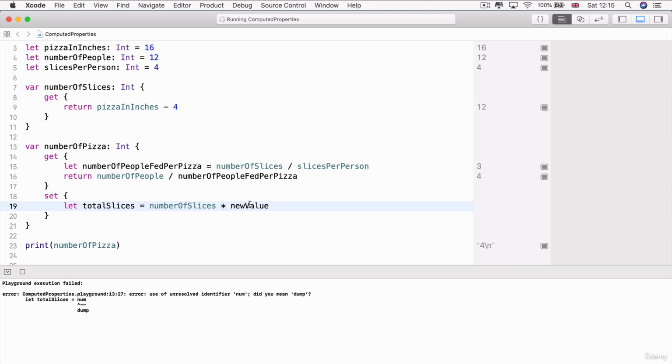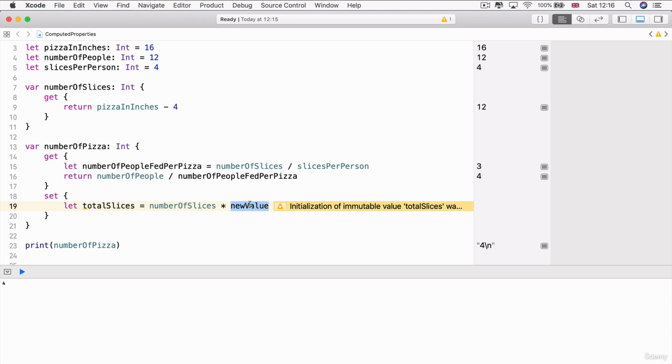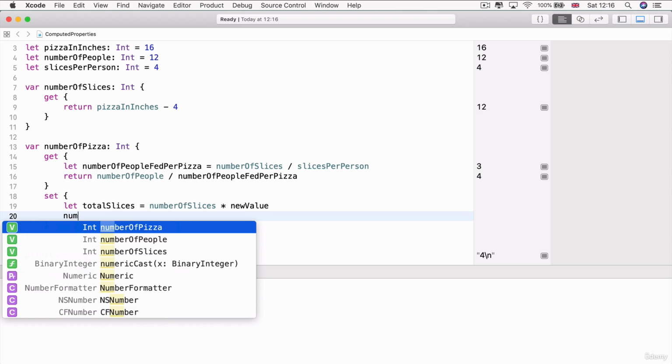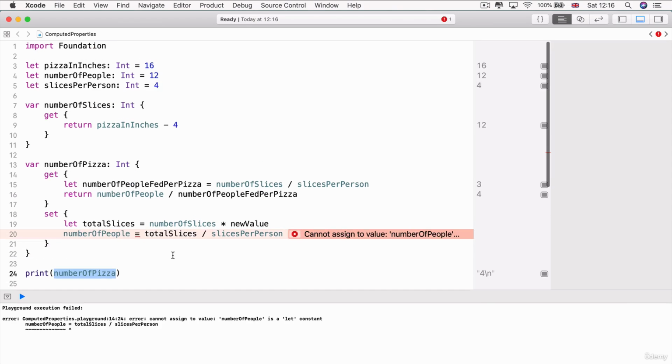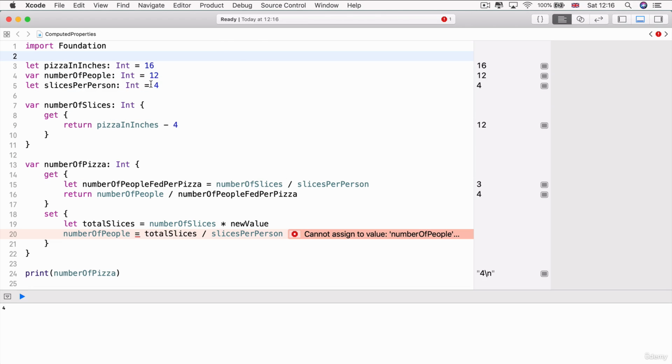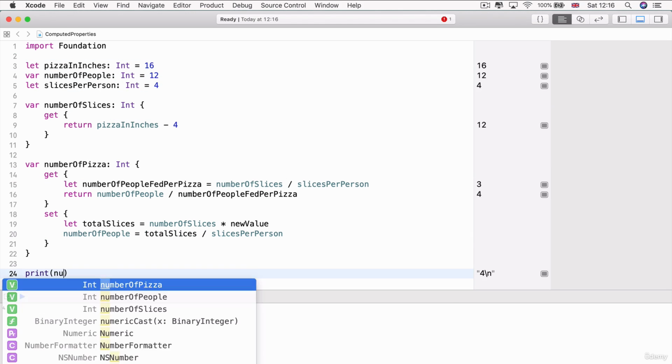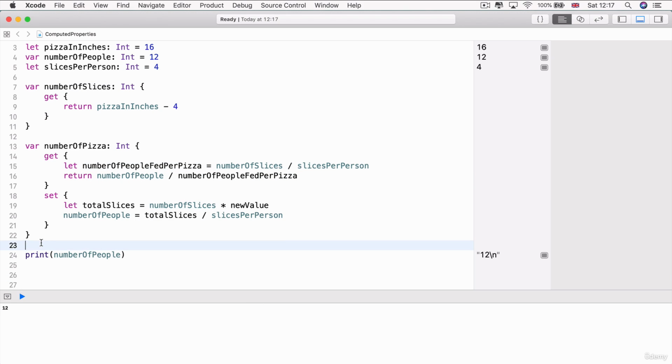So remember that previously we learned that new value is simply the new value that this property is going to be set to. And this is always spelt in this way, and you can't change how it's spelt or how it's written because it's predefined in the setter. So now that we've got the total number of slices, we can change the number of people to equal the total slices divided by slices per person. So now we have to change the number of people to a var so that it can be modified. And we can print the number of people as we change the number of pizza.